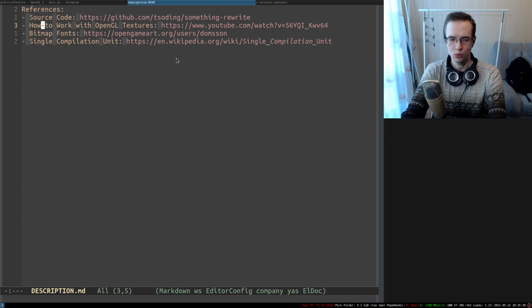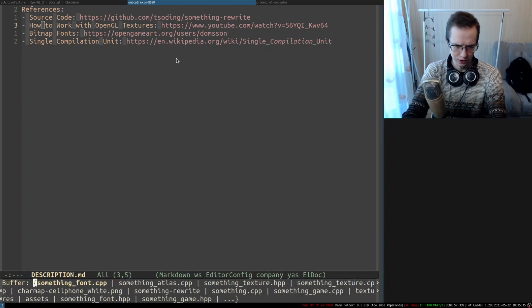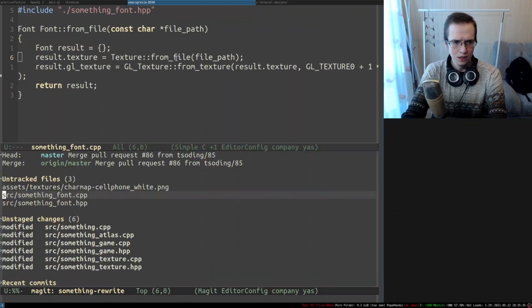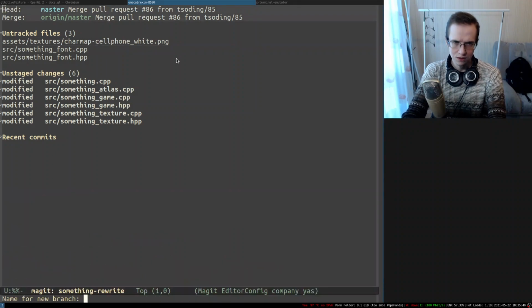In the video, how to work with OpenGL textures. It was really educational, actually. I really enjoyed it. Okay, so let me create a separate branch.